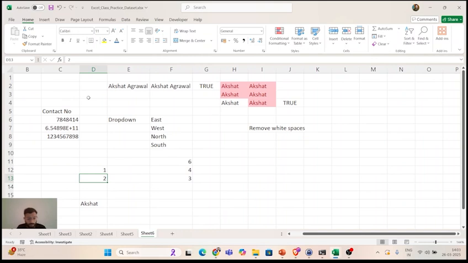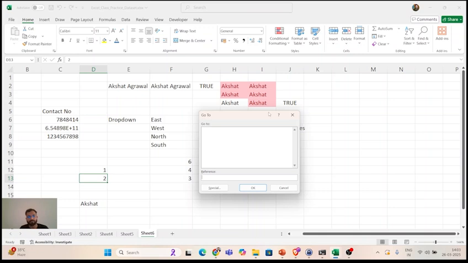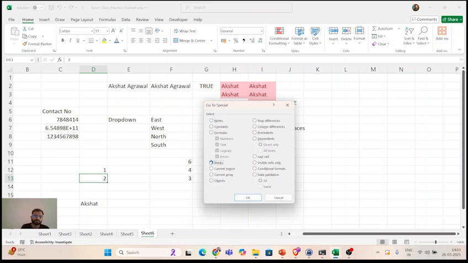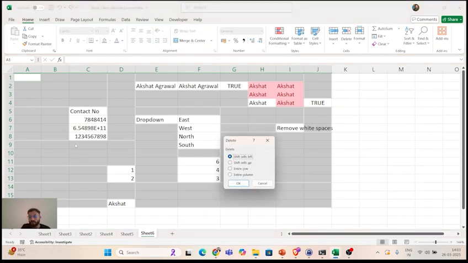Focus here. Control G. It will take you to the Go To tab. In between, I'm taking some shortcuts, some inbuilt functions, so that you can have hands-on experience with all of them. Control G, Special, go to Blanks. What it will do? It will select all the blank cells, blank columns, blank rows, and then Control minus will delete all of these selections.